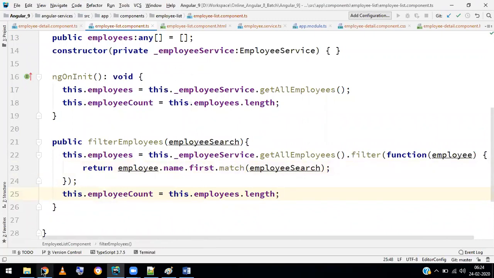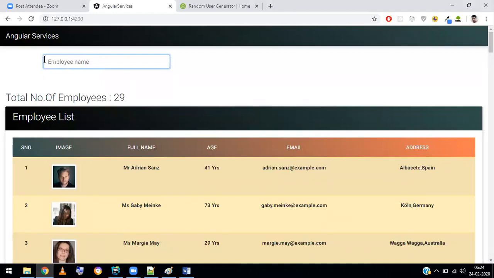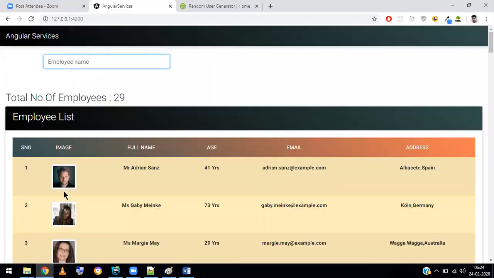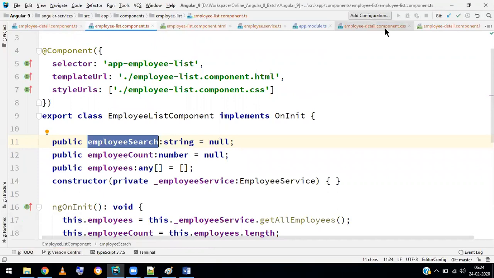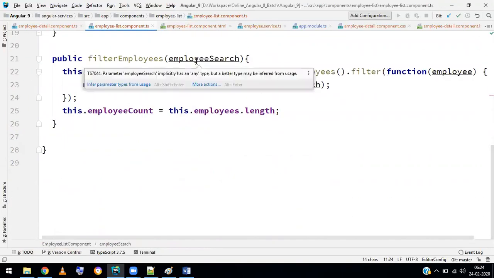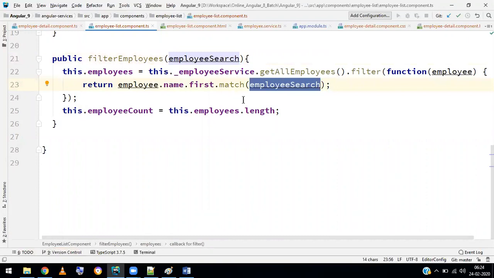Okay, so I'll tell you what I have done here. First of all, for this text box, I have made a two-way data binding with the variable employee search. Whenever you type anything in it, I'm passing it on key up. When I go back to this HTML, see, when the key up happens in the text box, I'm passing this variable to the function for the search key. And here, based on the search key, I'm filtering.